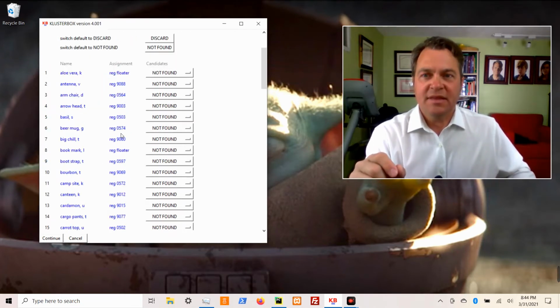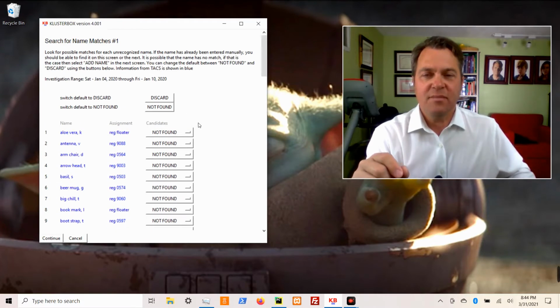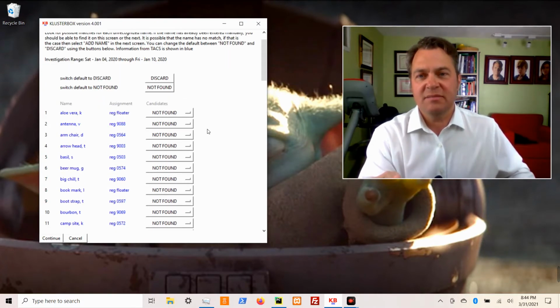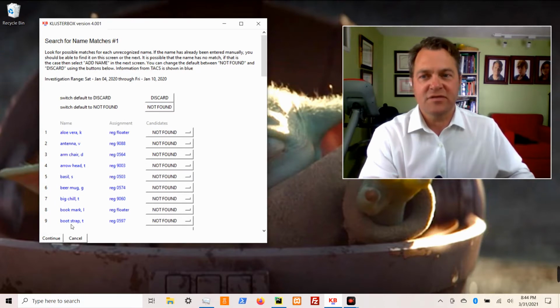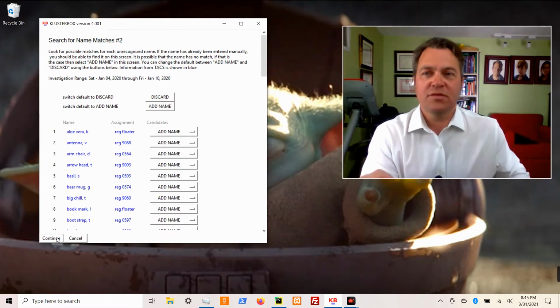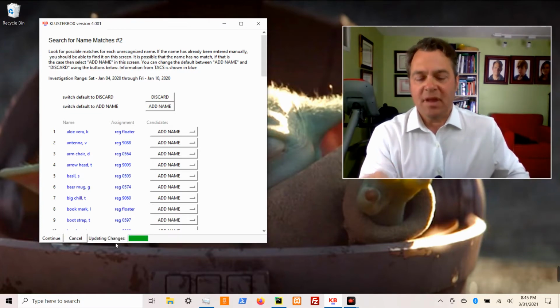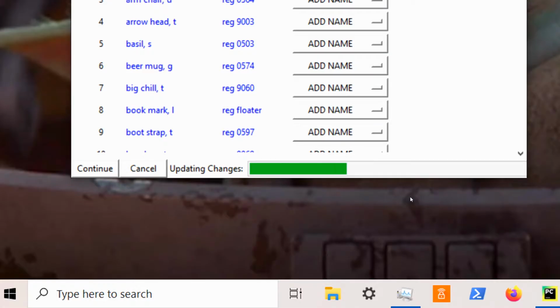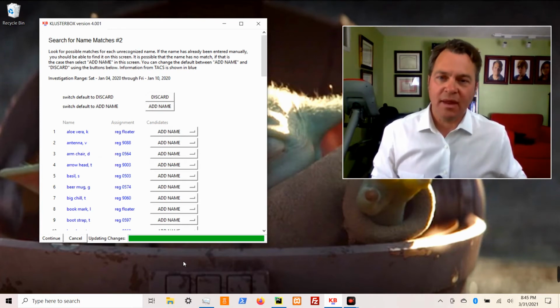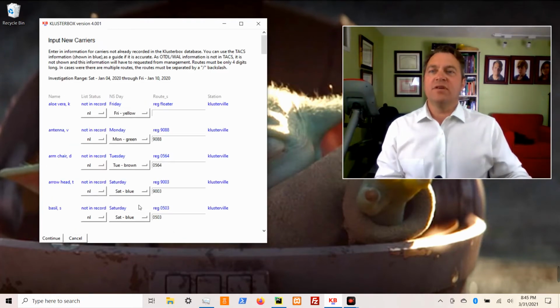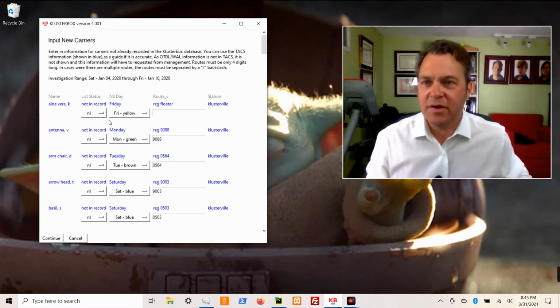Now if there are any candidates for this, you'll see some candidates found on this side, but since this is a fresh install, you're not going to see anything. So you can just click through this one too. Okay, this is entering some carrier information. And okay, we get to this input new carriers.